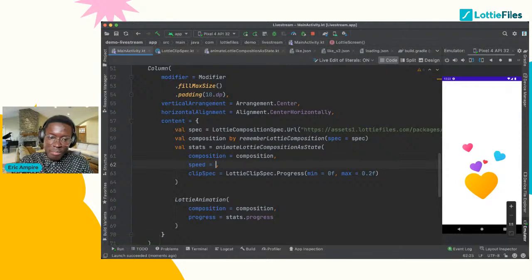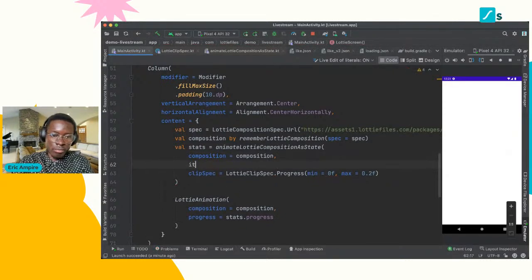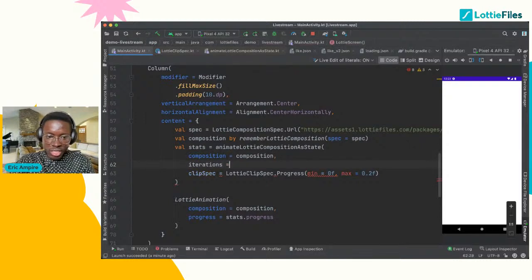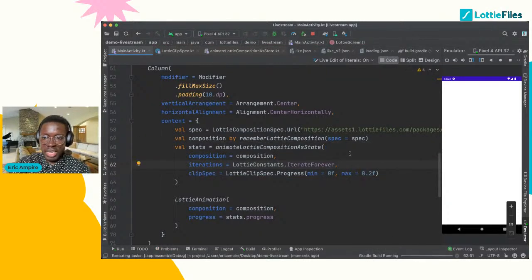Let me try to make that animation iterate forever, just to have a look at how it looks. It's LottieConstants forever. Let's see what property we need, this one. Iterations, LottieConstants, and forever. And let's compile the project again to see what happens.